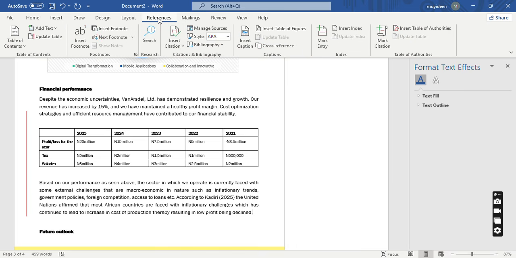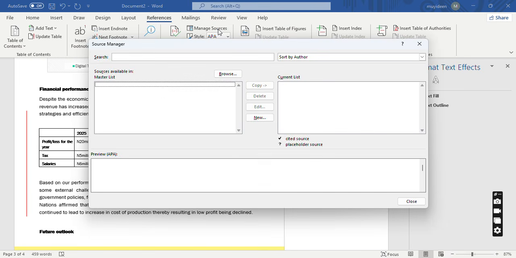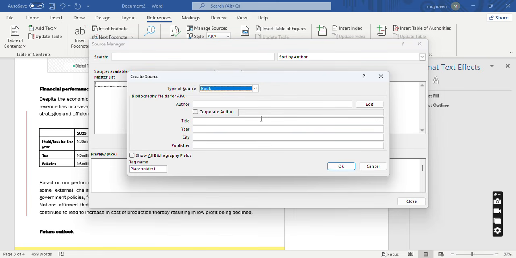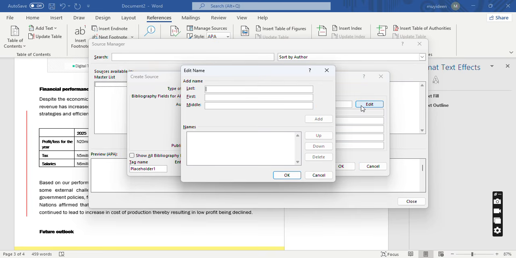So we can just come down here onto where we have the reference menu. We can just say manage sources. Click on manage sources. We can now create the reference that we have made in this report. So let us just edit that. You can just say the name of the author, the last name is Kadiri, and the first name is Ahmad. The middle name is Adewale. Let's add that.